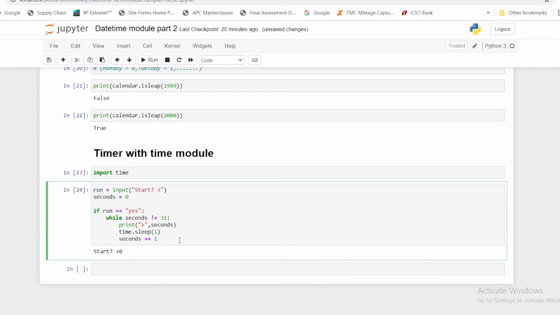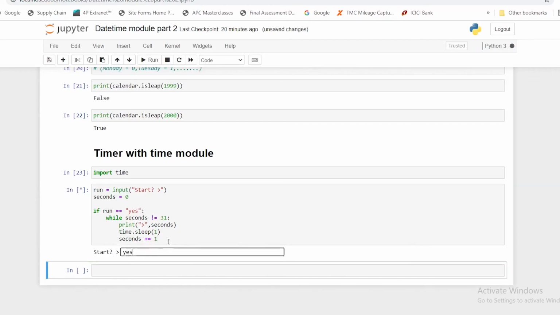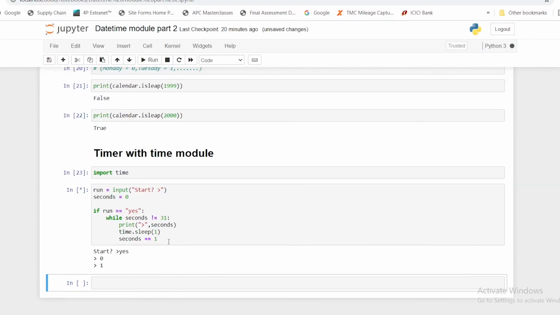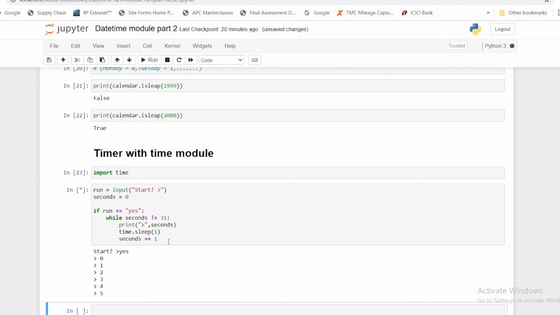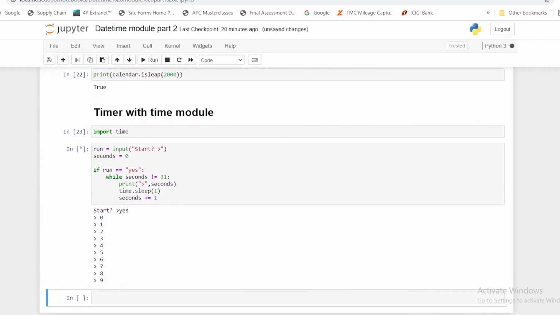So it's not going to work. Here you can see that we have to give the statement as yes, only then will it start running. If you give it a yes, it will start running. There's a 1 second delay between each count, so it keeps on running.